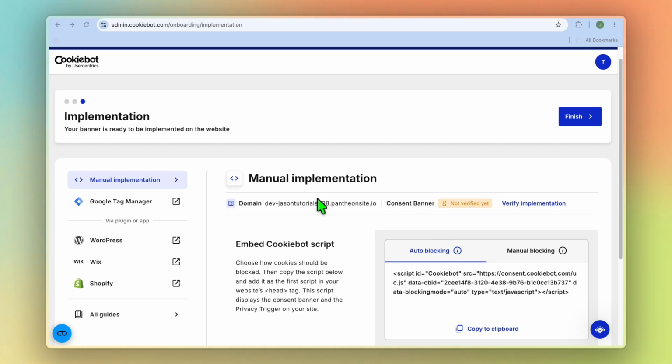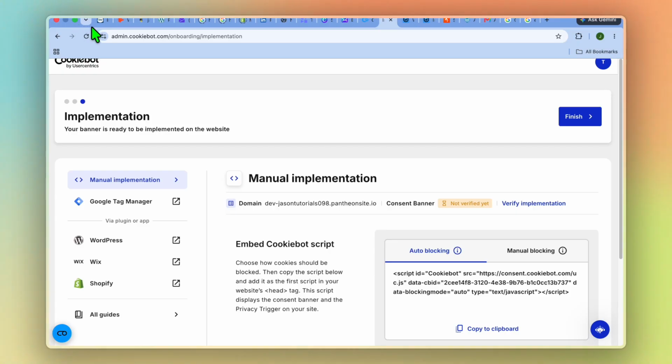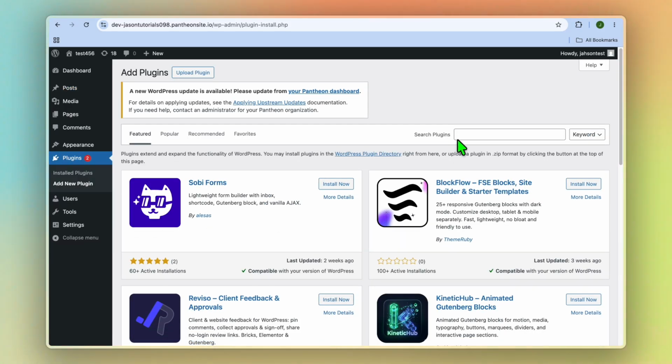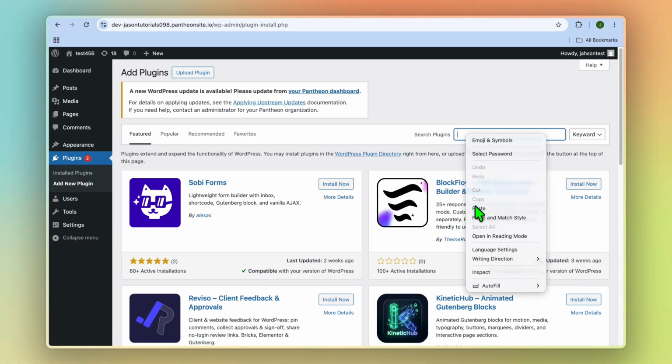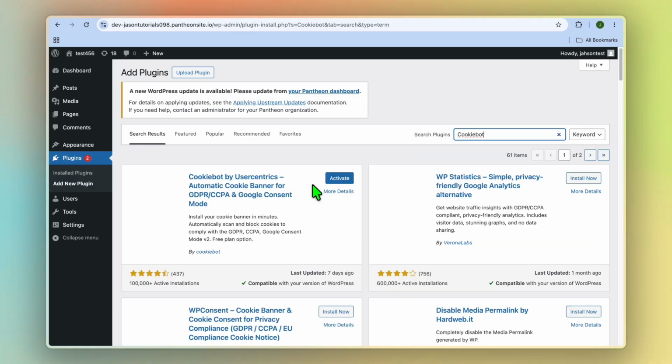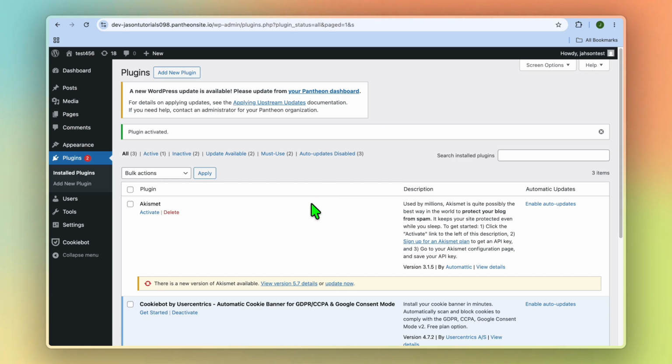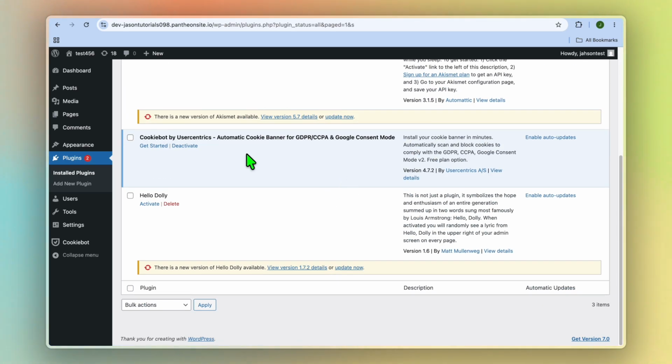Now, let's say for example, you're using WordPress like me. All you need to do is go onto your WordPress dashboard. Once on WordPress, you're going to go over to the left-hand menu option and hover over plugins. Then from there, you're going to see the option add new plugin. You'll tap right there. In the search bar, you're just going to add in Cookiebot. Once you have done that, you're going to see the Cookiebot option right here, Cookiebot by Usercentrics, and you're going to simply tap on install. After you have selected install, you're going to tap on activate, and you can see it right here.